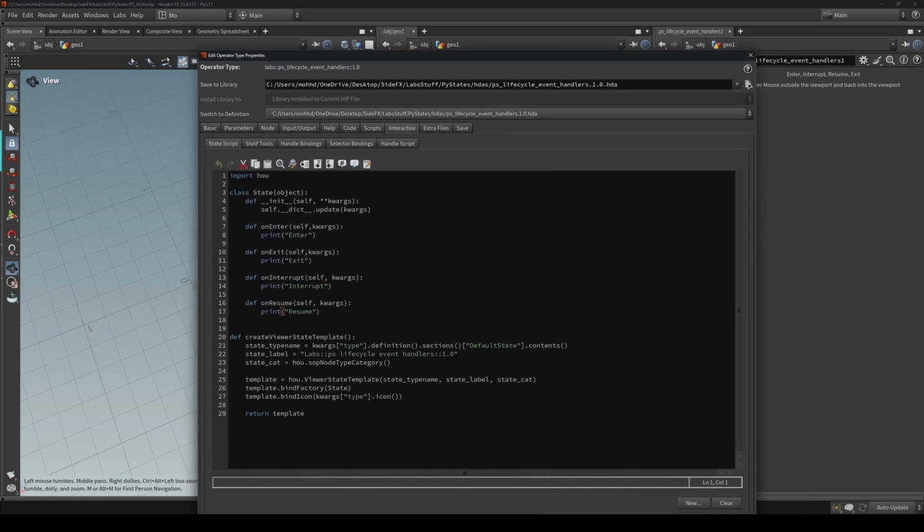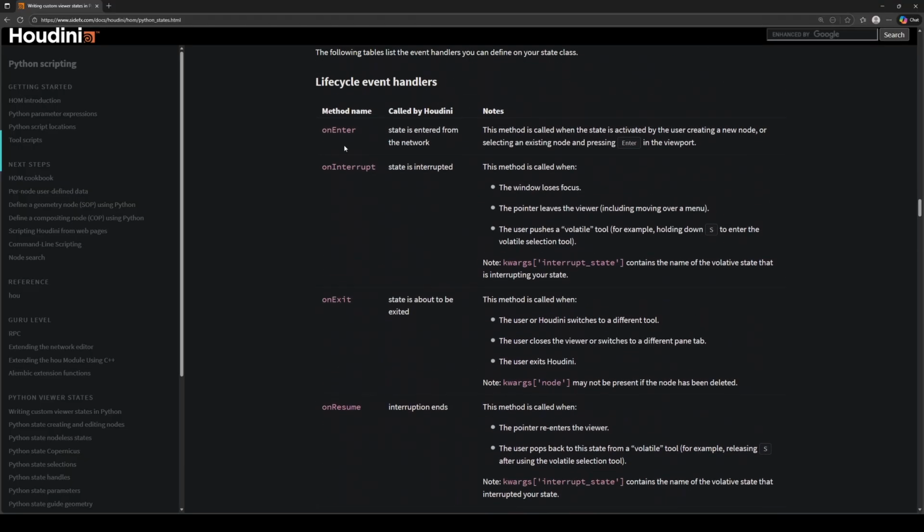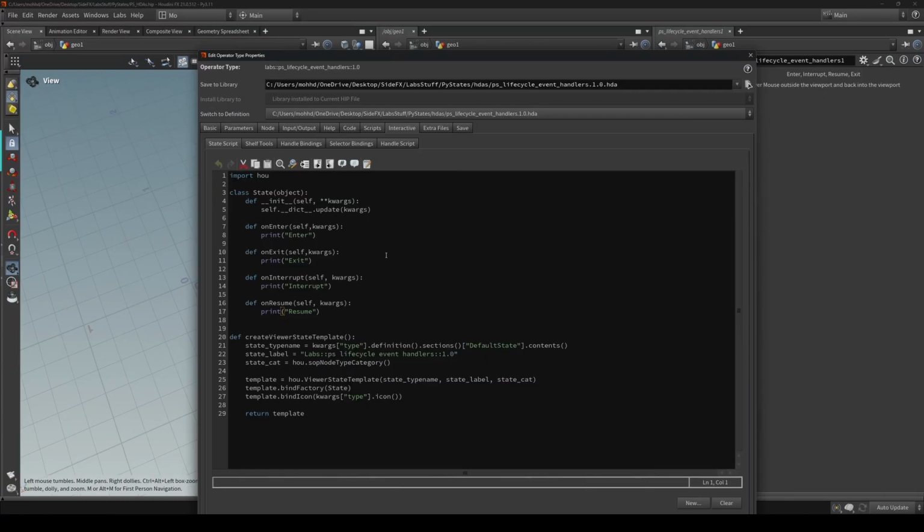And this is what we saw earlier with the handle events. So on interrupt, exit, resume. And this is what we were seeing just now. So this is the event, and this is what happens on enter. You print enter, on exit you print exit, and on interrupt, when the mouse goes outside the viewport, you hit interrupt, and on resume, when it goes inside the viewport, it resumes.